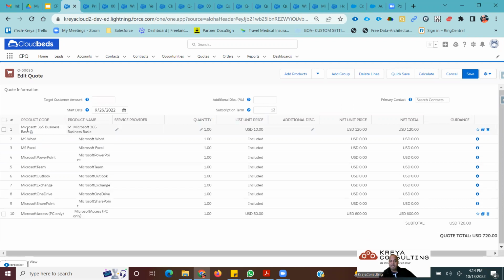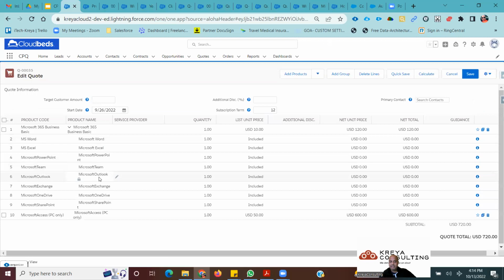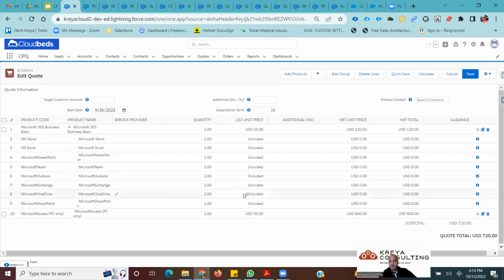So my one main bundle is Business Basic. In that basic, I have my Word, Excel, PowerPoint, Teams, Outlook, Exchange, OneDrive, and SharePoint. All the prices are included, which is the price of my Business Basic package product price. If I'm selling MS Access, Microsoft Office Access, as a standalone, I have to charge $50. So the total will become $50 multiplied by 12, which is $600, plus 120. So $720 my customer has to pay.